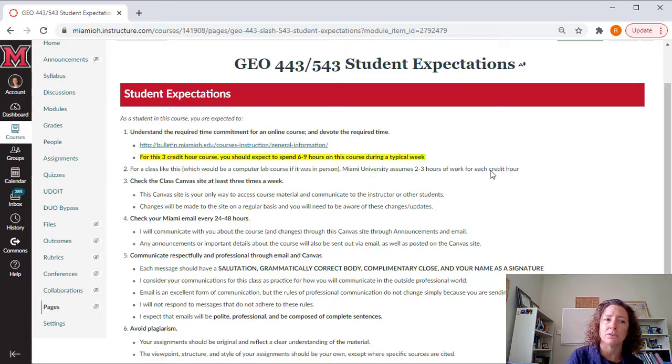I do not use the Canvas email tool because it does not accept attachments, and I do not set up just an overall group in my email for this class. So I communicate with you through announcements, and if you need to communicate back with me, just send me a personal email. All right, so when it comes to communication, I expect that you are going to communicate respectfully and professionally in this class.